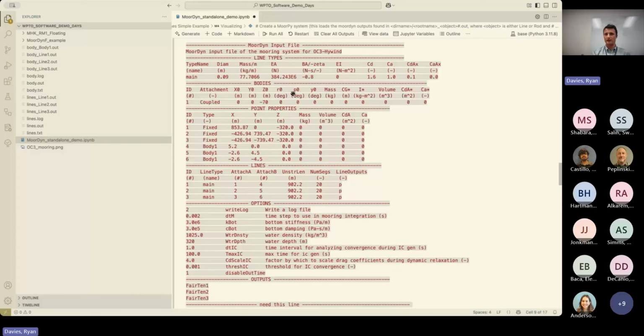So R0, P0, and Y0 are the roll, pitch, and yaw, respectively. They tell the body how it's oriented at initialization. The body can have mass, center of gravity, moment of inertia, volume, and then some hydrodynamic coefficients. Because we're just using the body as scaffolding for attaching mooring lines today, we're not going to deal with any of those.